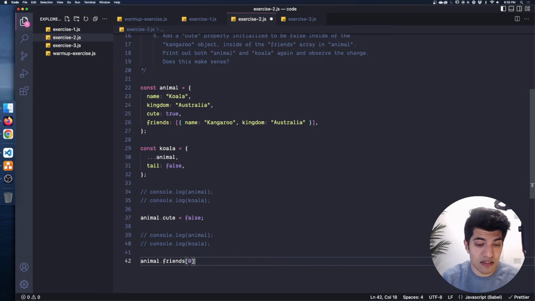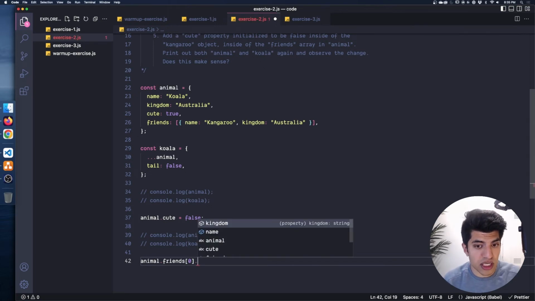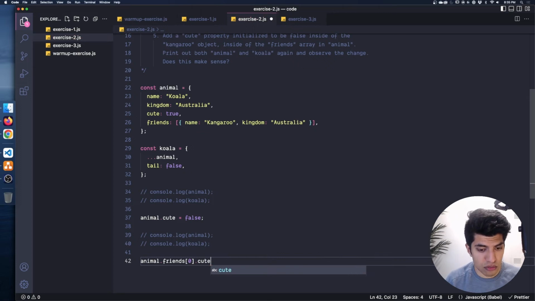And to access values or change values or add values to an object, we can either use a dot operator or we can use square brackets and then a string. I'll use a dot operator just because it's kind of nicer syntax here. And we want to add the cute property. Okay, and we want to initialize this to be false.